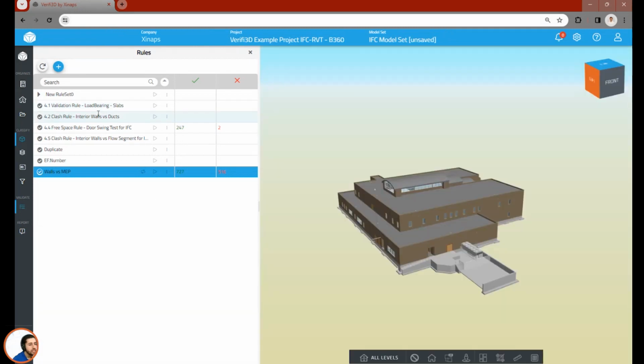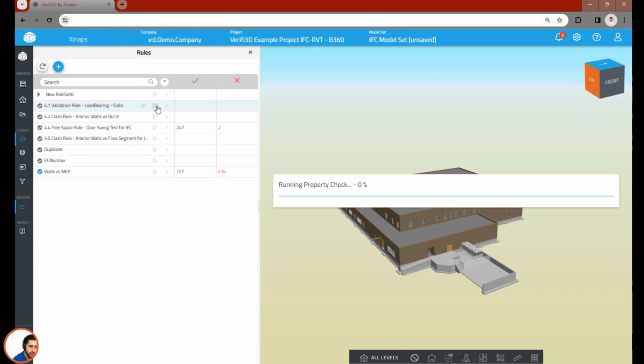One of the other checks is the property check. Here we're going to check if the slabs have the load-bearing property, if the load-bearing property exists on the slabs or not. So I'm just going to run it.